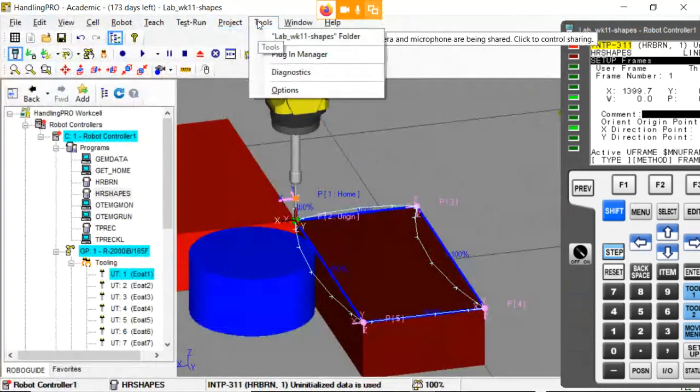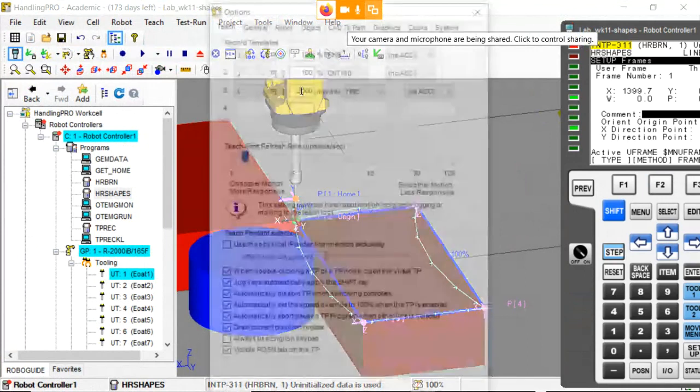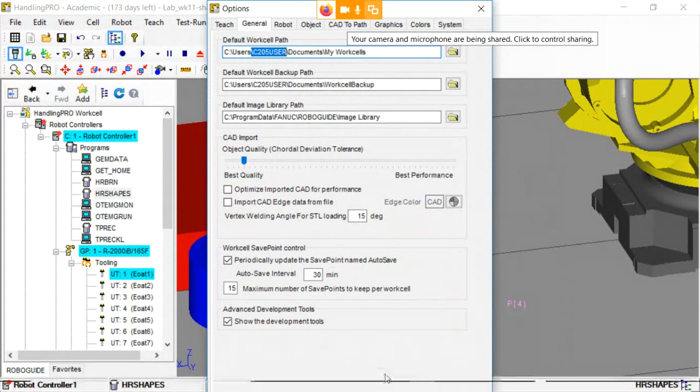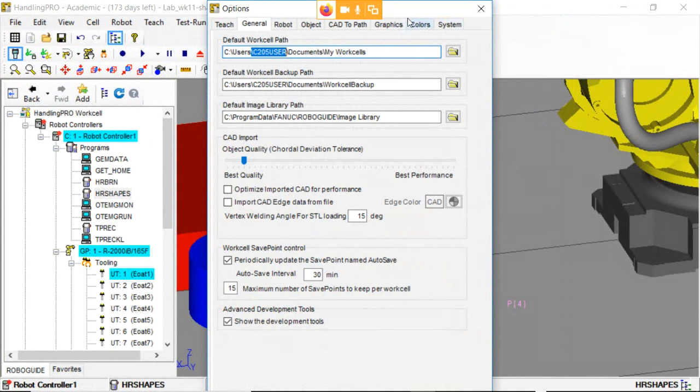We can come over to Tools, Options, and under the General tab, we can see where your work cell is being saved. This is the default location here, where C205 is your username for your Windows computer. I'm using the school laptop here, so I've got this generic C205 numbering as the name. It's the name of your username, but this is my username on this laptop.